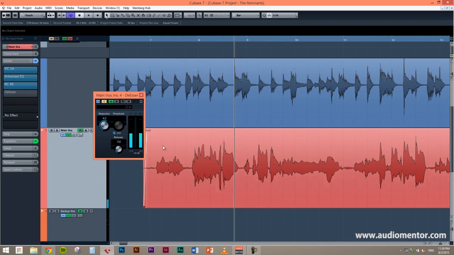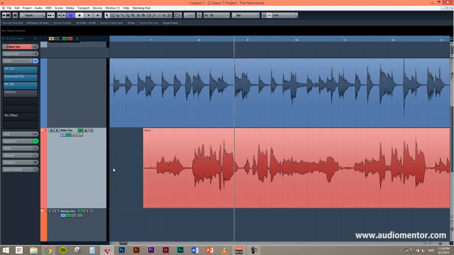But there's another, better way of turning down the S's, and I prefer to do it the manual way. Now using an effect can be a lot easier than doing it manually. But sometimes it also compresses other parts which I do not want to be compressed. So I'm just going to leave it bypassed.